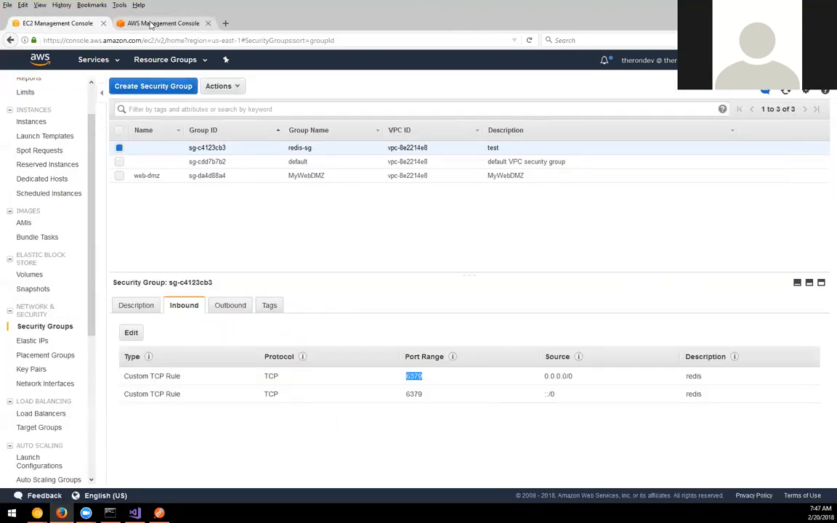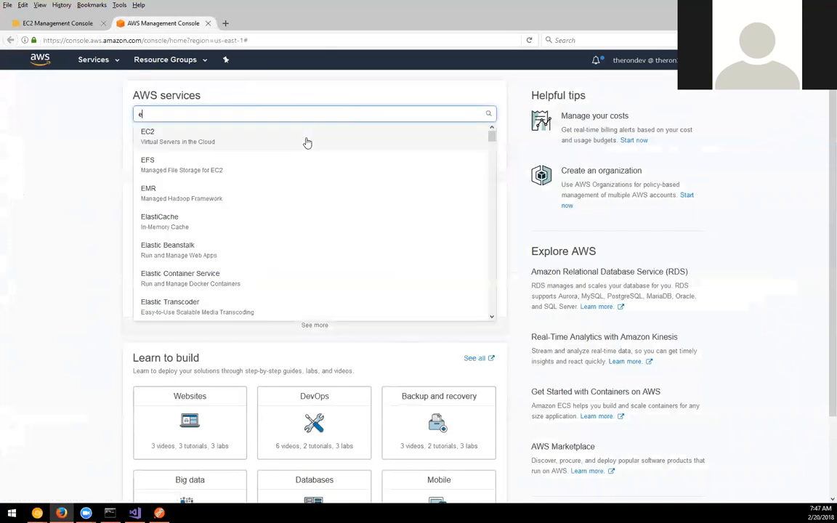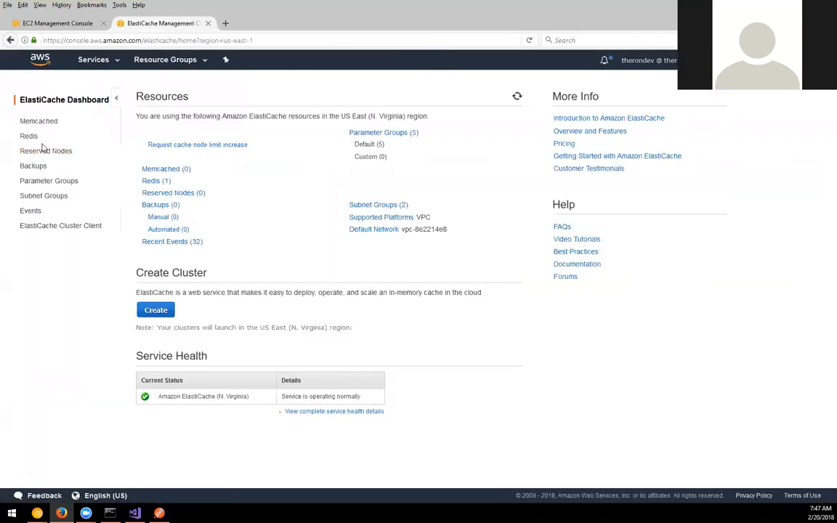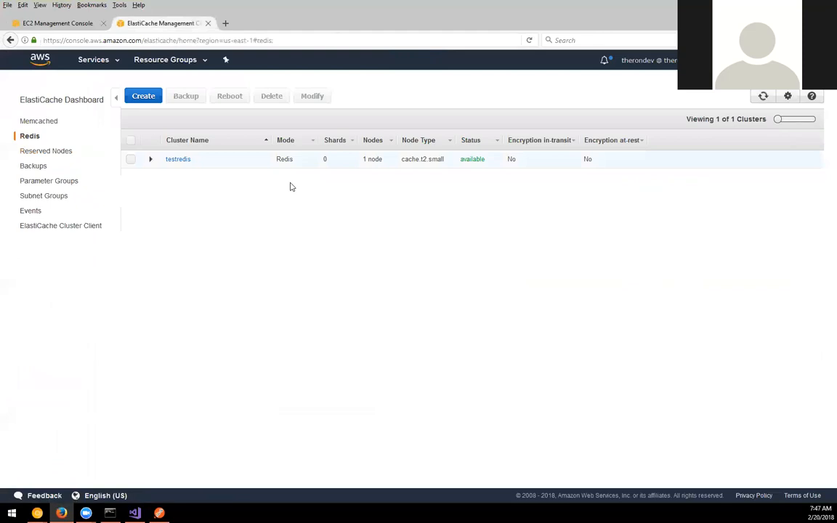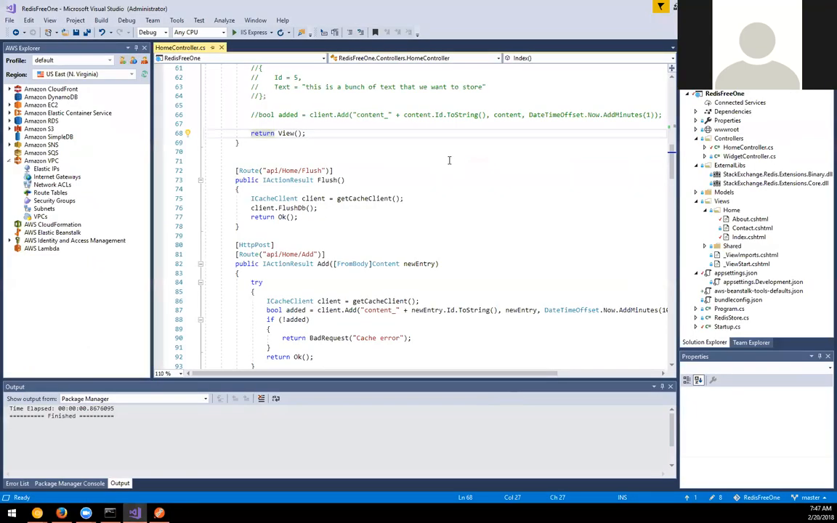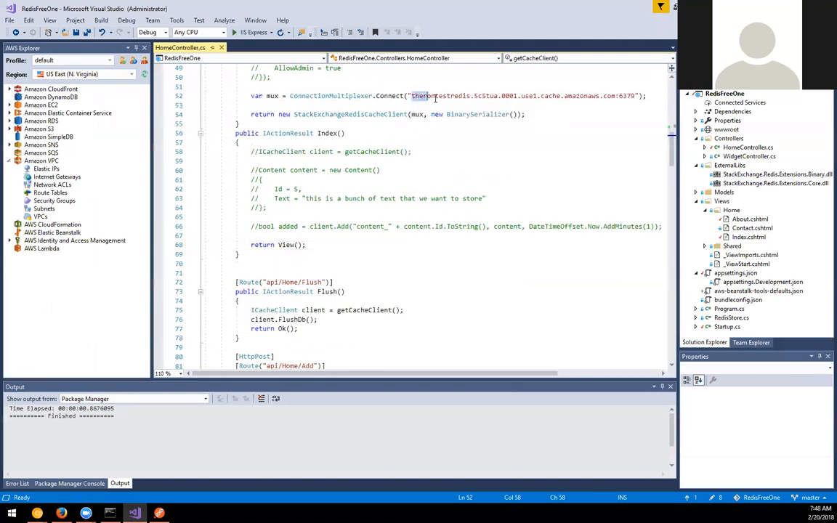So if we go ahead and take another look at it, just want to make sure to see how far it's coming along. And let's see, it is actually now available. So that's a good sign. So we're going to go ahead and open this up, get this primary endpoint down here, go back into Visual Studio, and right here where I'm actually connecting to the instance, I am going to paste in that new primary endpoint.